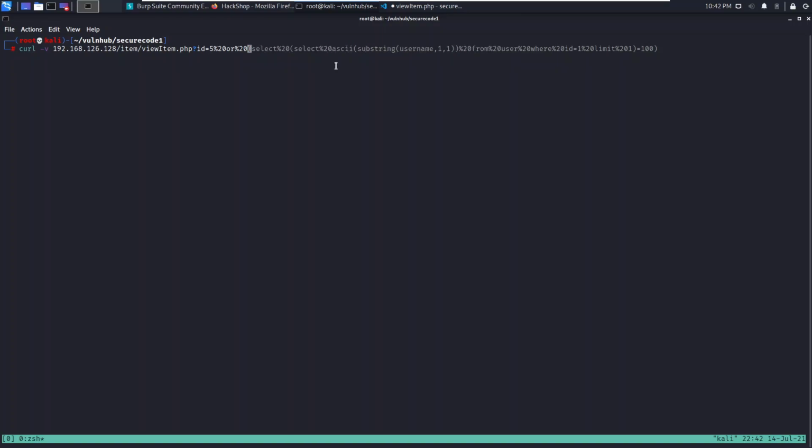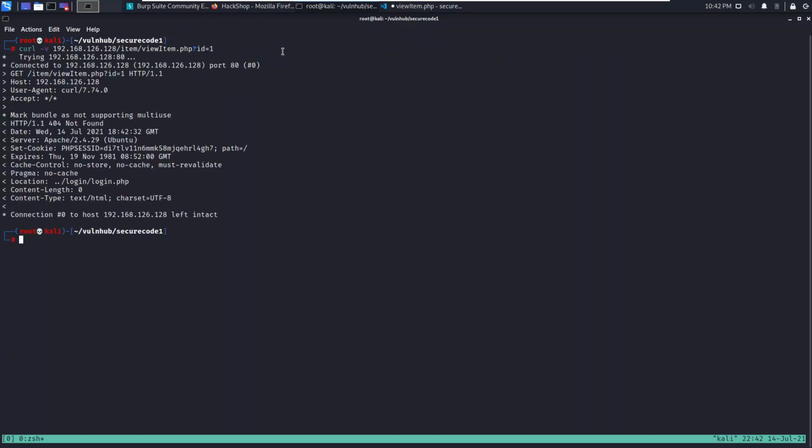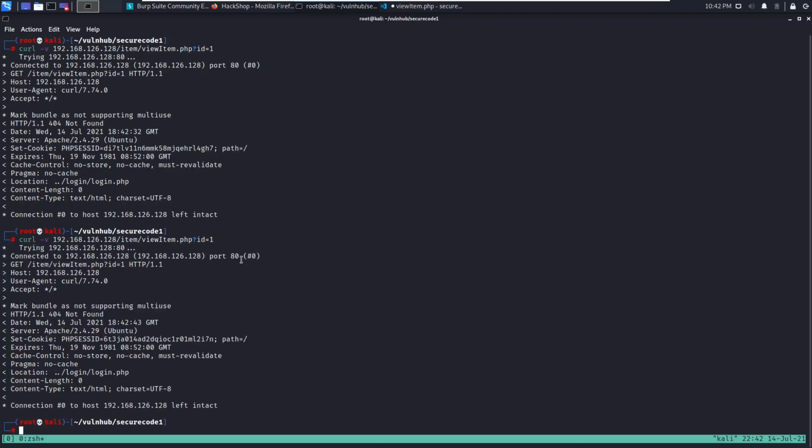We have our ID parameter. And I just started seeing what happens if we pass in like ID equals 1. And I see we get a 404 not found. Then I started doing other characters. So what if I do like 100? I noticed I get a different result.